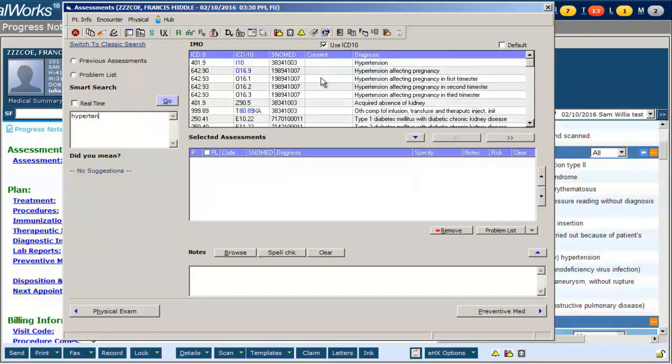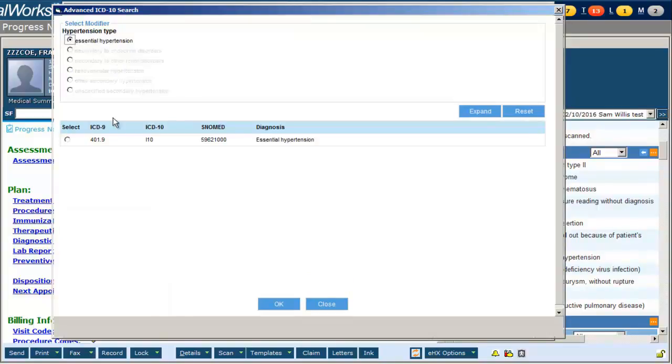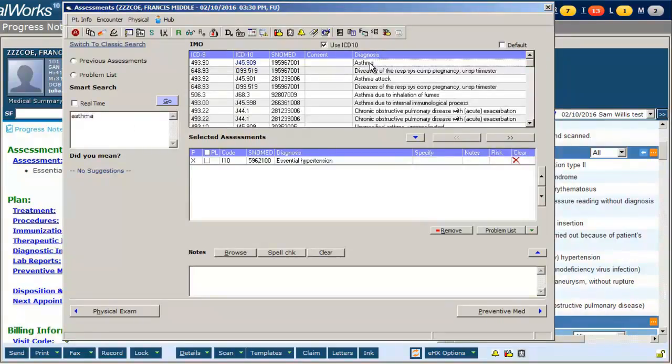From the results, choose the appropriate diagnosis. If the ICD-10 code is blue, it will serve as a link to a more specific diagnosis. Click on this link to increase specificity. Continue adding assessments. Click on the diagnosis if you would like to add it as is.